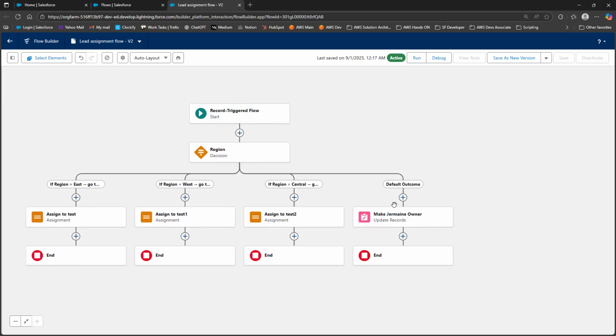So I always want to have that fallback here. This is key to get those catch-alls. That way you don't have leads falling through the cracks. You could also set this up as a queue right here, right? Maybe you don't want to assign it to a specific person. Maybe you have a sales rep bucket or queue, and then you just add those leads to a queue, and then those sales reps can go in and assign those leads as they see fit or when they have time. So hopefully you found this video helpful.